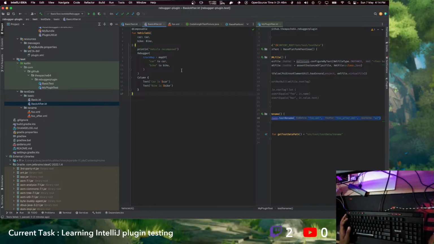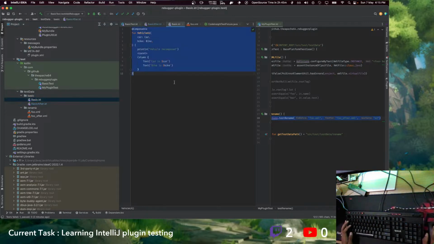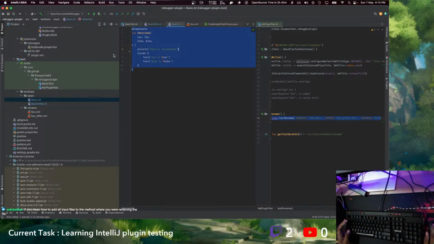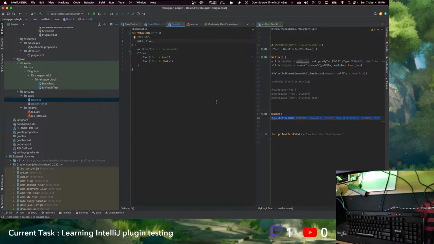What do you know to do in Java but not in Kotlin? Are we talking about this test? I mean, the IntelliJ test. I'm going to copy this here, remove this from here and paste this here, and put the caret over here. If you mean how to add all input files to the method where you are renaming the file, input files to the method.